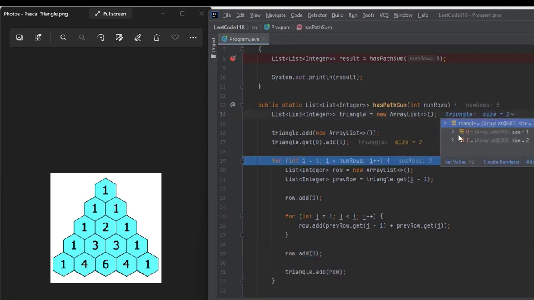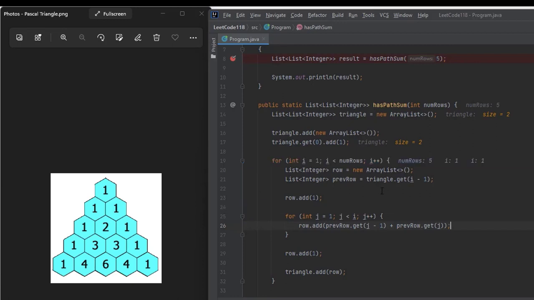So now if you look at triangle, it's got 2 array lists, and the second array list here, or index 1, has the values 1 and 1. Okay, so now we're on to the third row of the triangle. New array list, and we get the previous row, which is going to be the 1, 1.